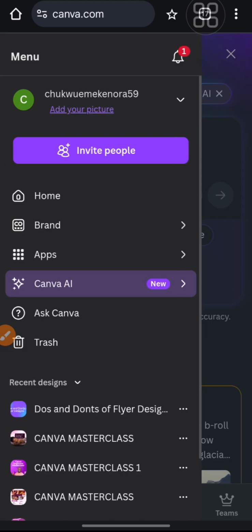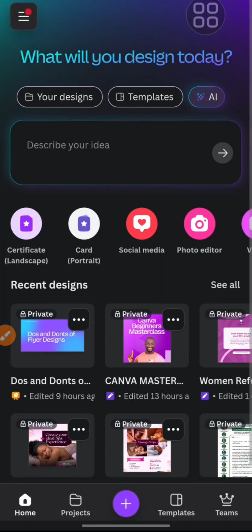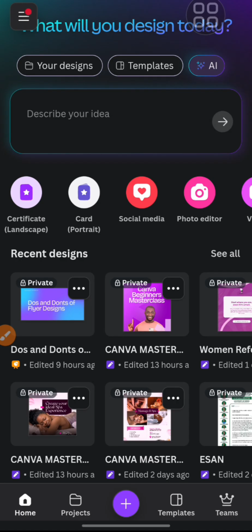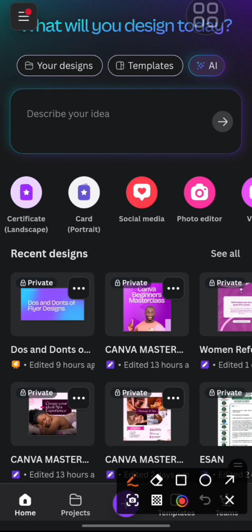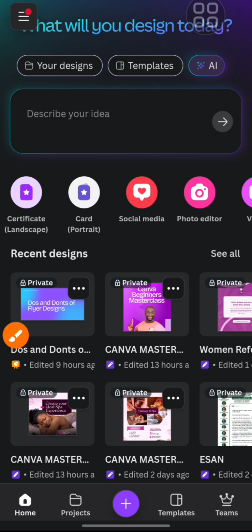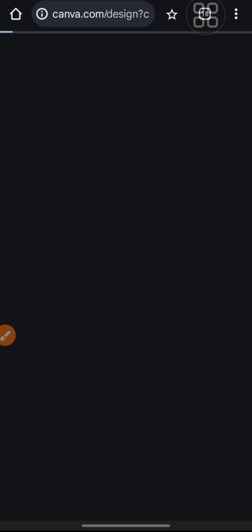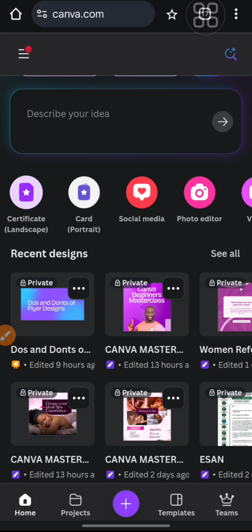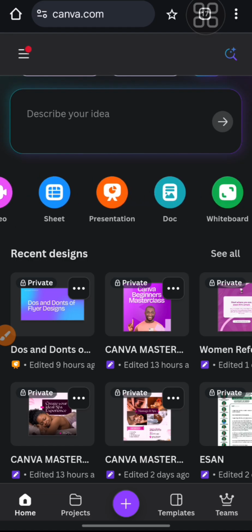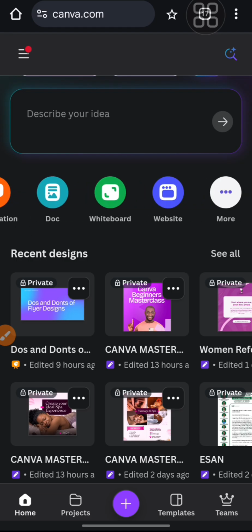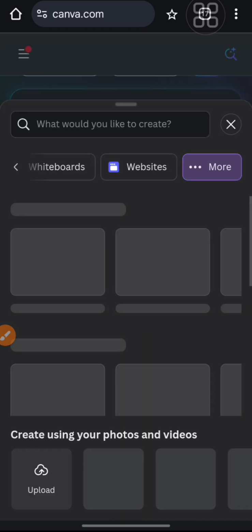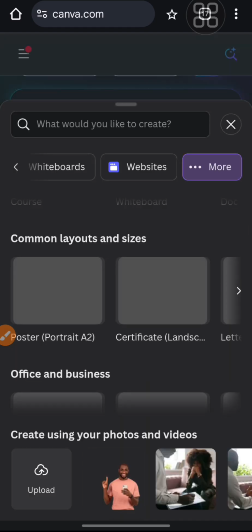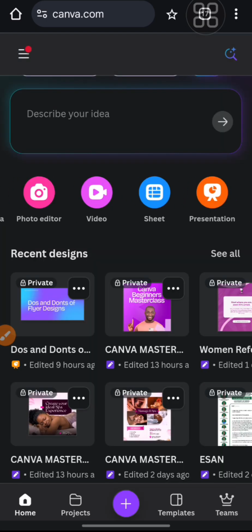Let's go back to our homepage. Good. Next up, we have this part over here. It's basically the same thing. If you want to create a certificate, click on it. It just opens a design document for you. You can create for social media, photo sheets, and all that. You can even create websites with Canva. There's a whole lot. You can create a lot of things with Canva. So I'm just going to go back. I'm not doing that just yet.